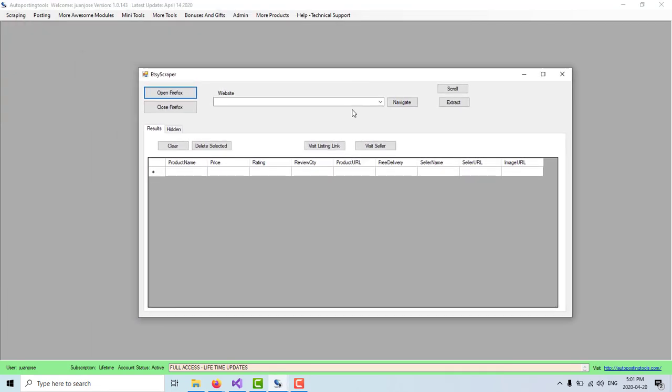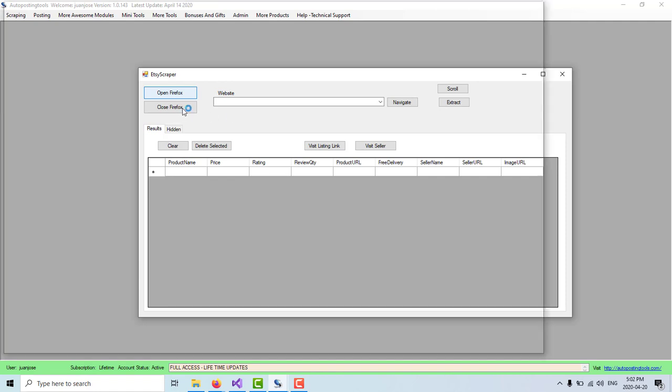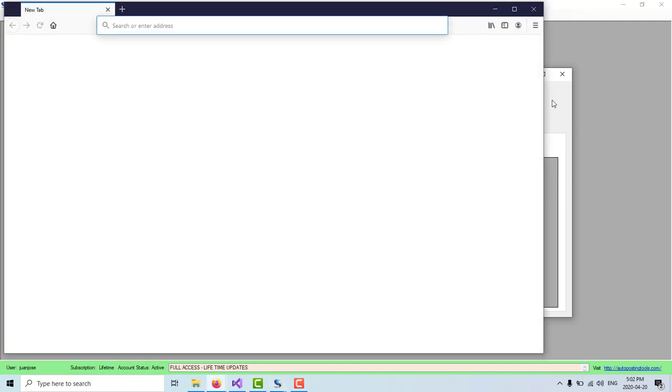This is going to open up for you. Basically, you click on Open Firefox. This will open Firefox for you. Whenever you want to close it, just click Close Firefox.